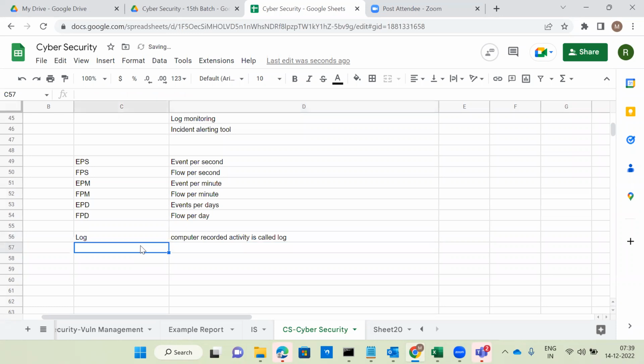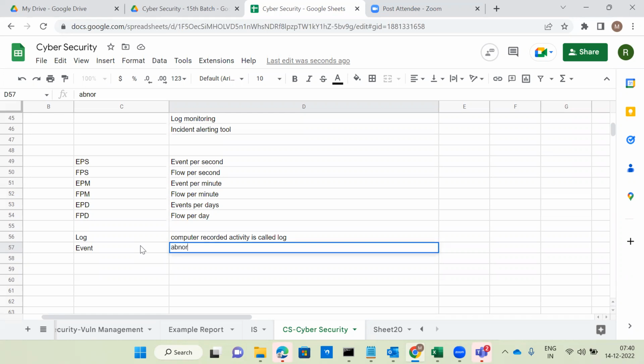Okay, so then event. Event here means an abnormal change of the log. Already we discussed event management. Whatever log is there, if some abnormal, malicious or suspicious thing happens to that log, that is called an event. An abnormal change of the log is called an event.